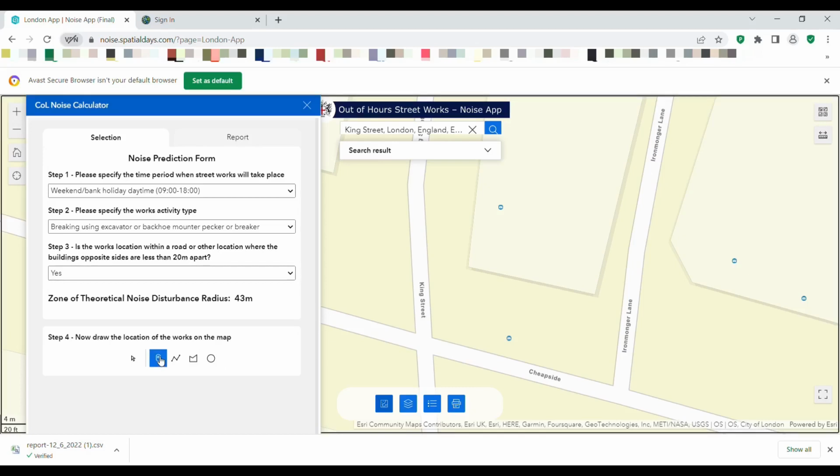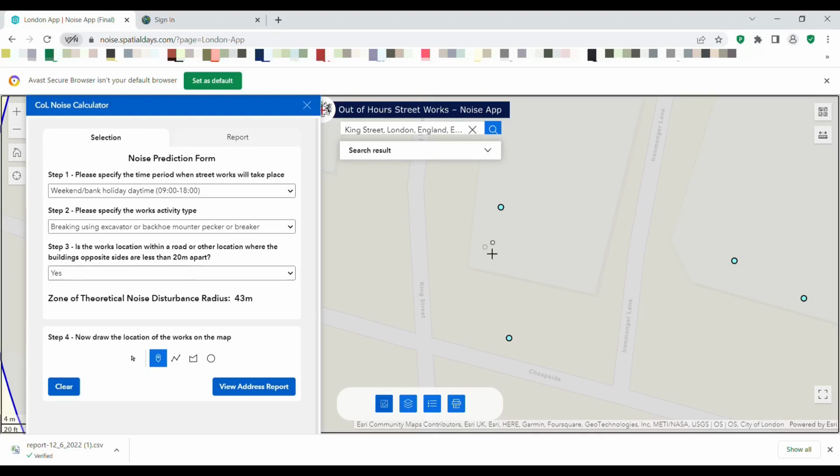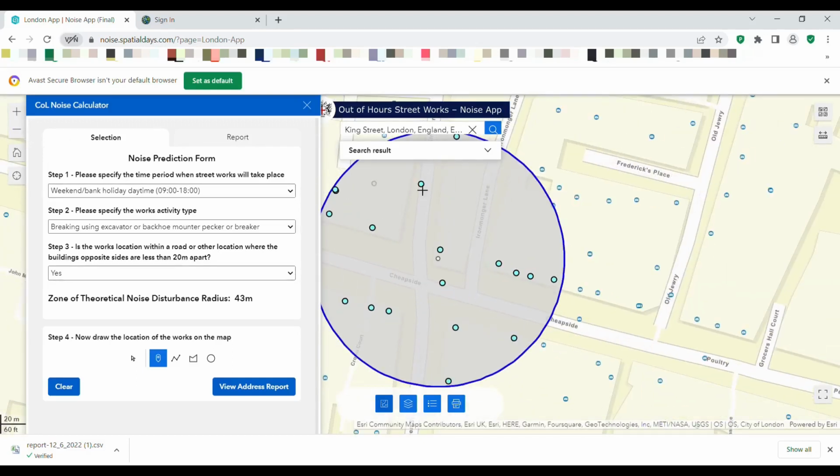If a single point is required, for example, a test pit is required, the point tool can be used. Once the proposed works area has been defined, a buffer area around the works location is automatically drawn on screen, and all addresses within that buffer area are selected and highlighted on screen.